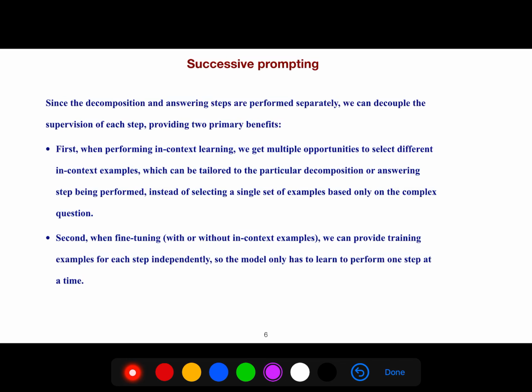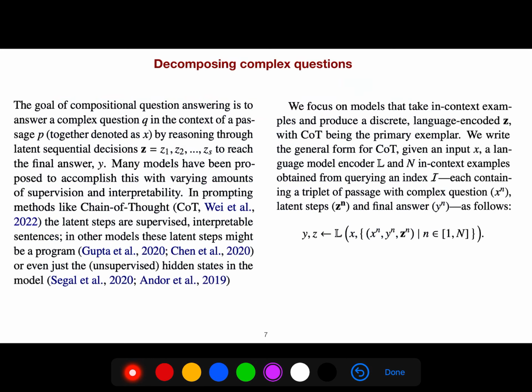Since the decomposition and answering steps are performed separately, we can decouple the supervision of each step, providing two primary benefits. First, when performing in context learning, we get multiple opportunities to select different in-context examples, which can be tailored to the particular decomposition or answering step being performed, instead of selecting a single set of examples based only on the complex question. Second, when fine-tuning with or without in-context examples, we can provide training examples for each step independently, so the model only has to learn to perform one step at a time.